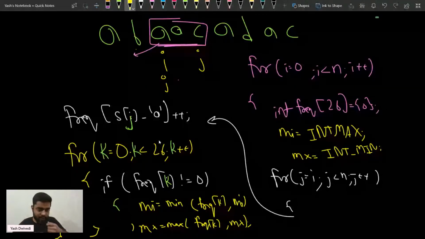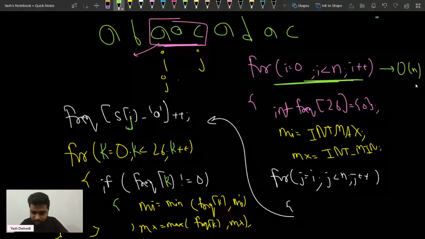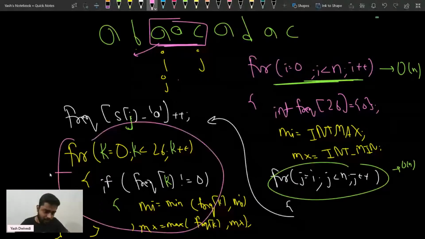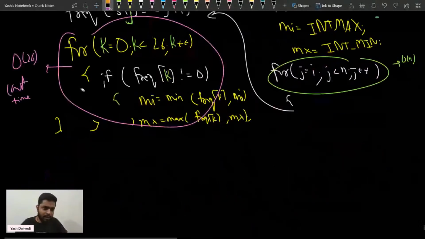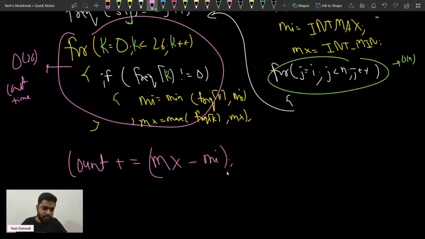You can observe that in this particular code, the outer for loop takes order of n time. The inner j loop also takes order of n time, and this loop runs order of 26 time, which is constant time. Once I have calculated the minimum and the maximum, after this part I'll simply say that my count plus is equal to the maximum frequency minus the minimum frequency for this particular substring. Is that clear to everyone?